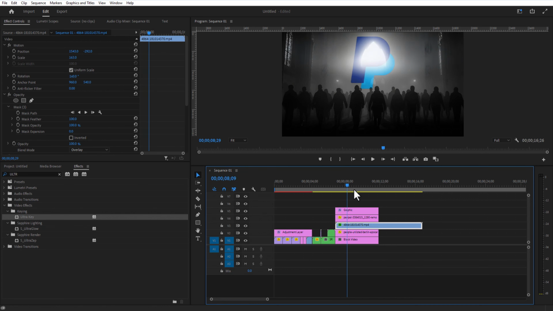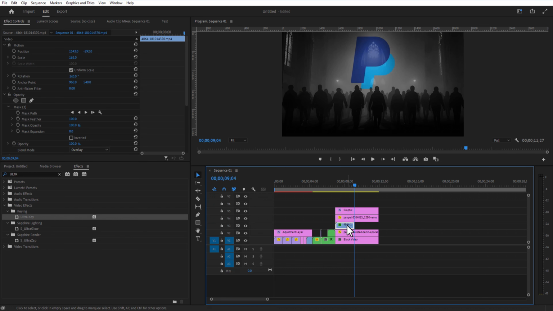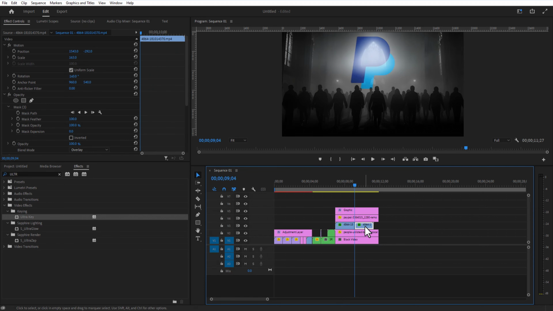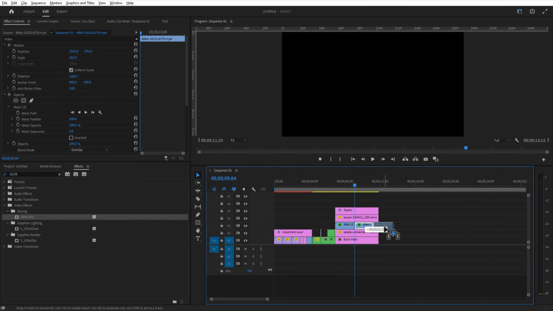Now the light is going to dim over here. So what I'm going to do is cut this video layer over here and create a copy. Right click, speed duration, check reverse speed. Create another copy, place it over here, speed duration and check reverse speed.